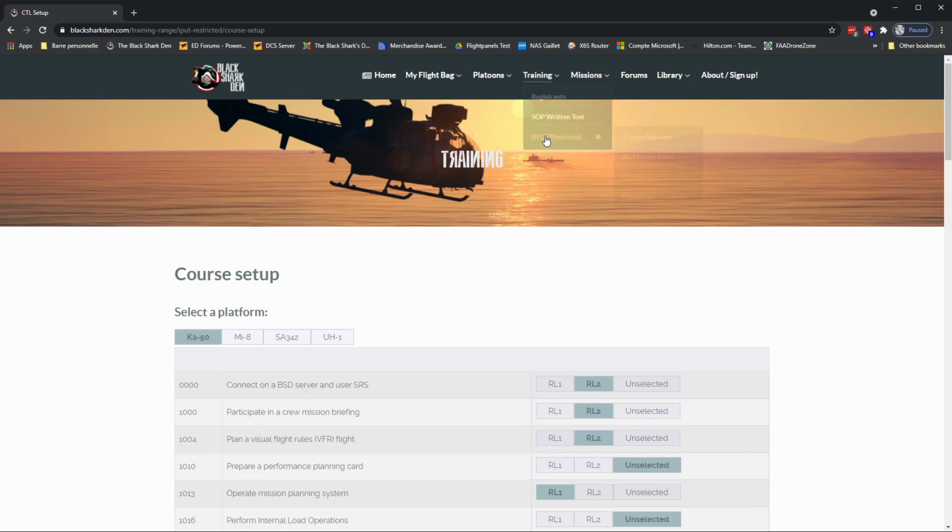What else do we have? CTL guidelines. Guidelines is just a link to the IPUT guidelines PDF documents that we have in the library, and everyone has access to that anyway, so you're good with that. Next menu here, missions. Nothing too new on the missions. We just renamed and corrected a few things.